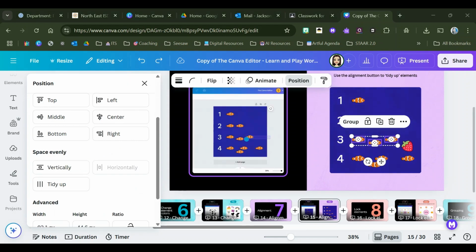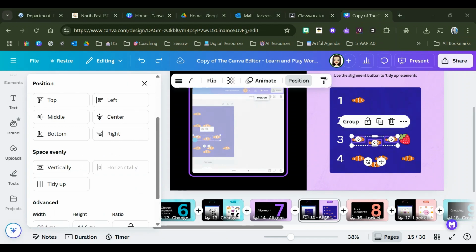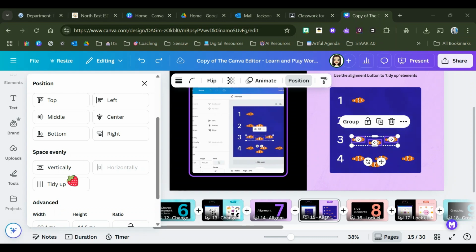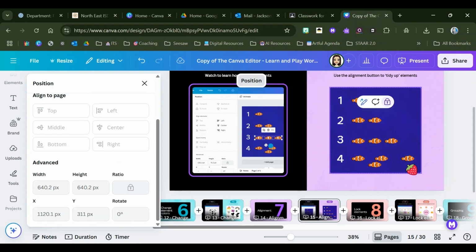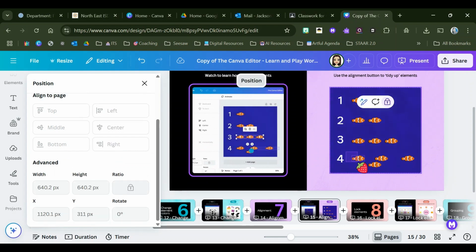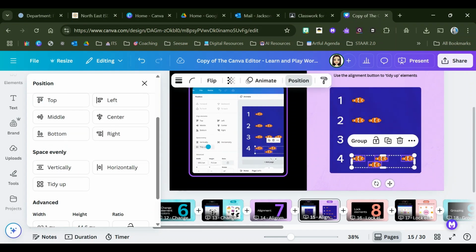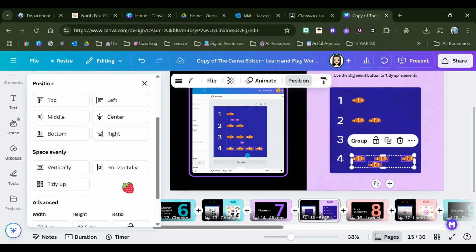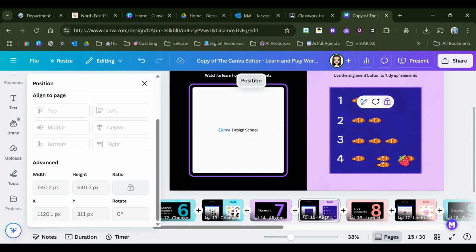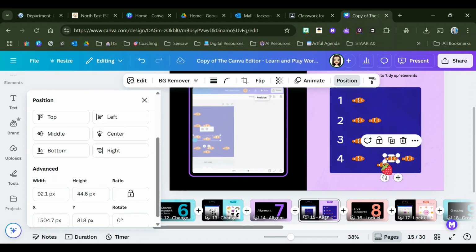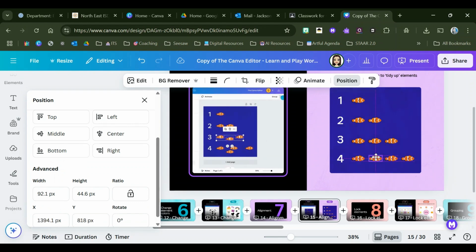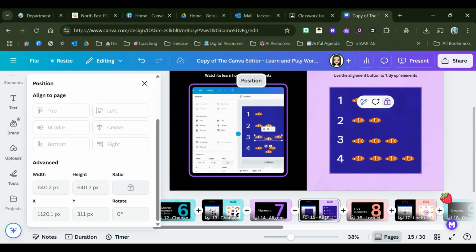So as soon as you go ahead and select these, you're going to come over to the position, click on tidy up, and then do the same for these. Sometimes it will tidy up a different way. Go ahead and tidy it up the way that you want. You can even move them and tidy them up manually.